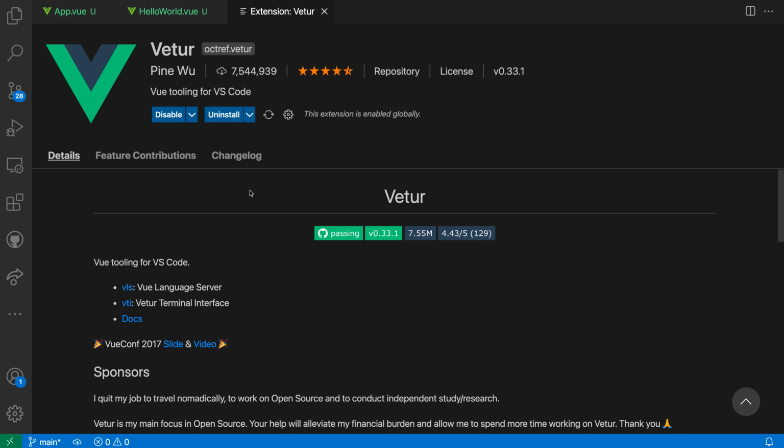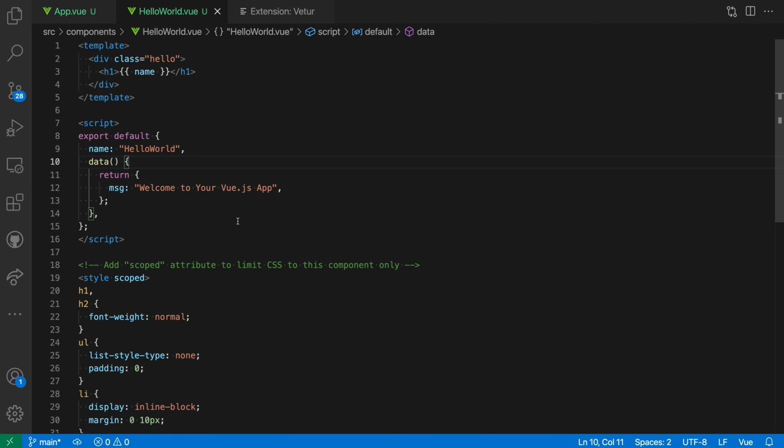If you're working with Vue and VS Code, definitely check out the Vetur extension. It adds all the editor tooling you need to start being productive in Vue projects. Now here I've already installed the extension, and let's take a look at it in action in a simple Vue project that I've created. Now the first thing you'll notice is that this extension adds syntax highlighting.